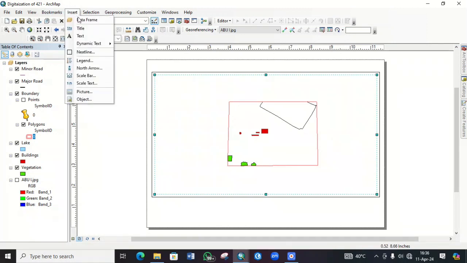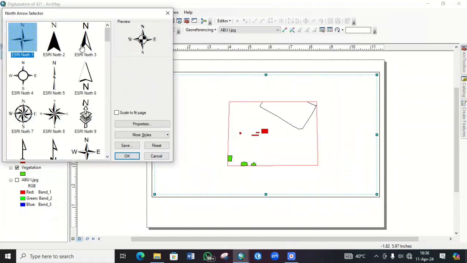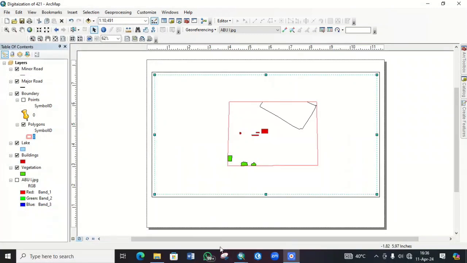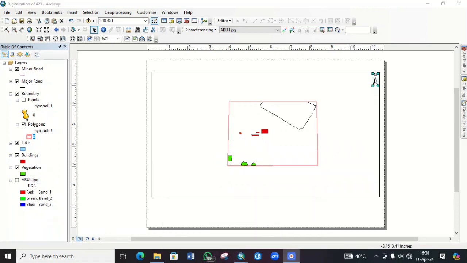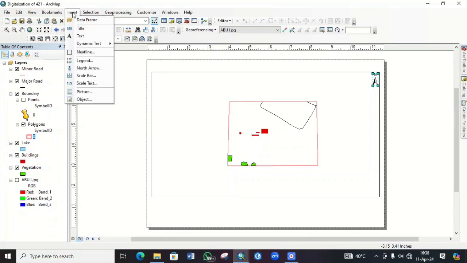You have to bring our north arrow, click on it. This is the north arrow, so choose any one. Maybe I will choose this one. Okay, so this is a north arrow. You can place it at the upper right. So what's next now?